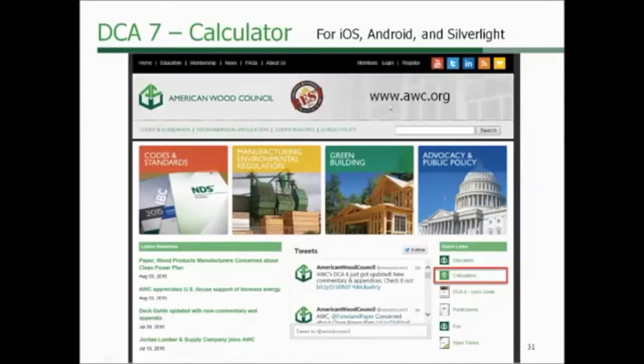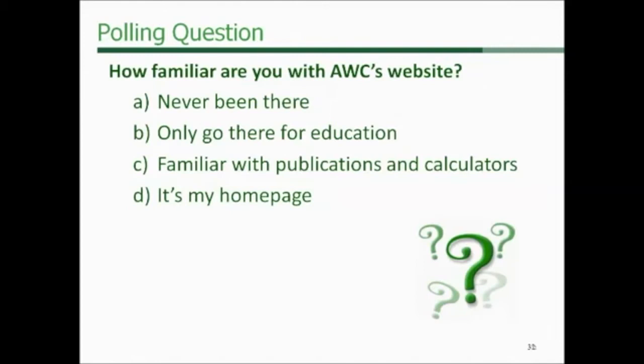So if you go to our website, awc.org, there's this calculators button right here. You just click on that, and it has several calculators, some of which are really handy, like the connections calculator and the span calculator. But among them will be this energy DCA 7 calculator. We've got it finished. We just need to put it up on the web now.